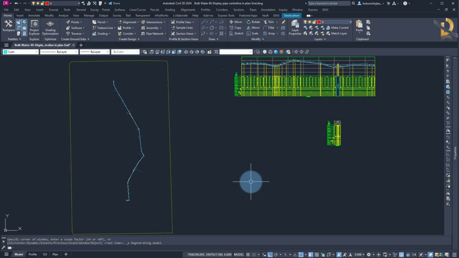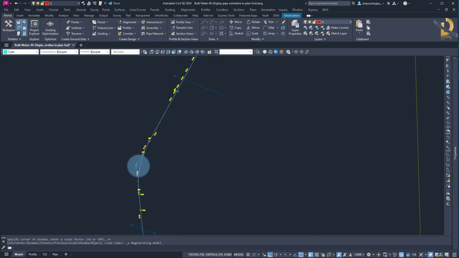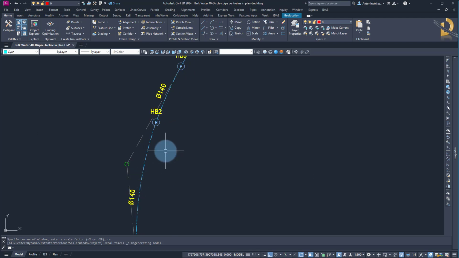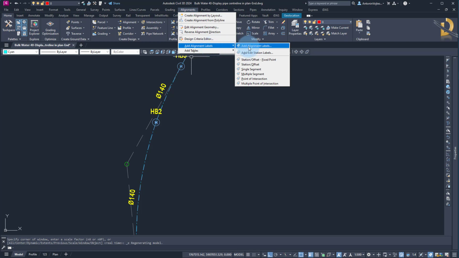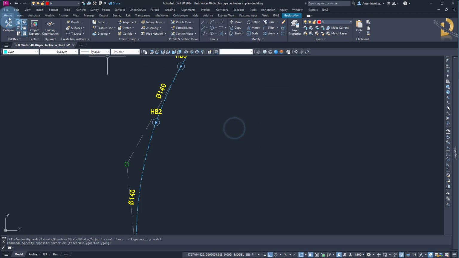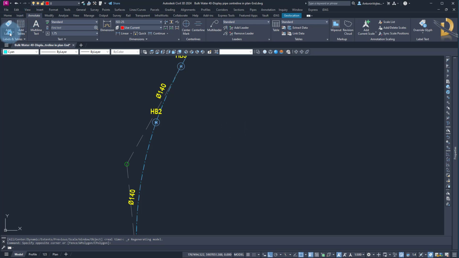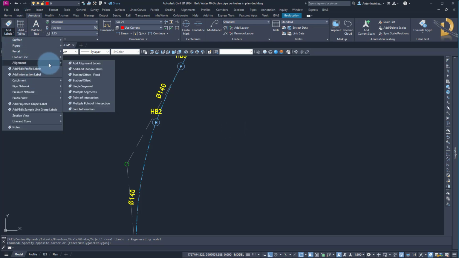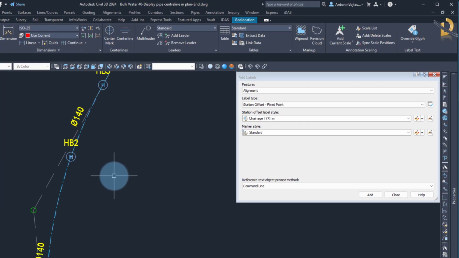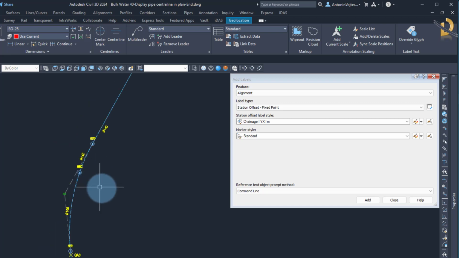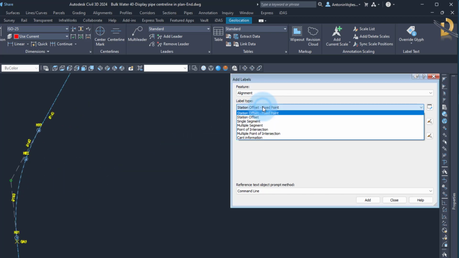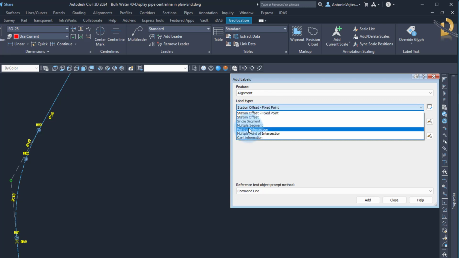In this video, I'll show you how to display alignment curve radius labels. I'm going to Alignments, Add Labels, Add Alignment Labels. If you prefer using ribbons, you go to ribbon Annotate, Labels, Alignment, Add Alignment Labels. Use the very first option because other options are using the default label style and you don't know what the default label style is. Then you have an option to either label a single segment or multiple segments.